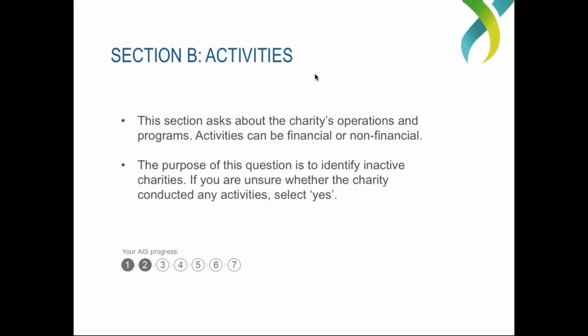We'll get into some more of the specific charity-specific information in the AIS now. Section B asks about activities. It goes through a range of charities' activities, and it's important to point out that activities can be financial or non-financial. It's not only some of the things that you traditionally associate with a charity, working in the community, running soup kitchens or running events and that sort of thing.